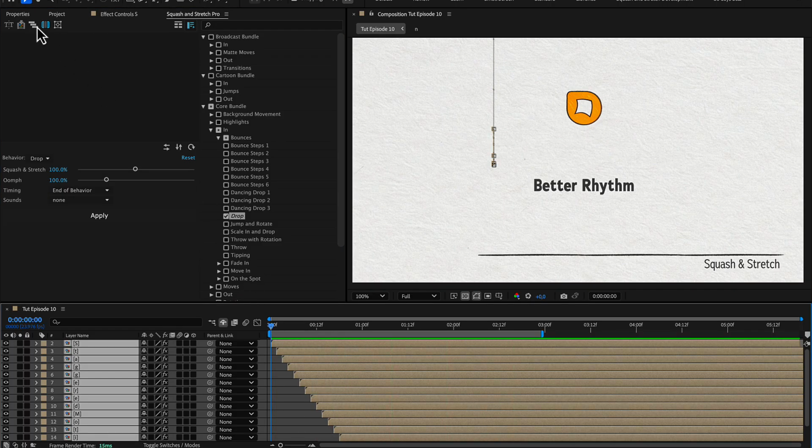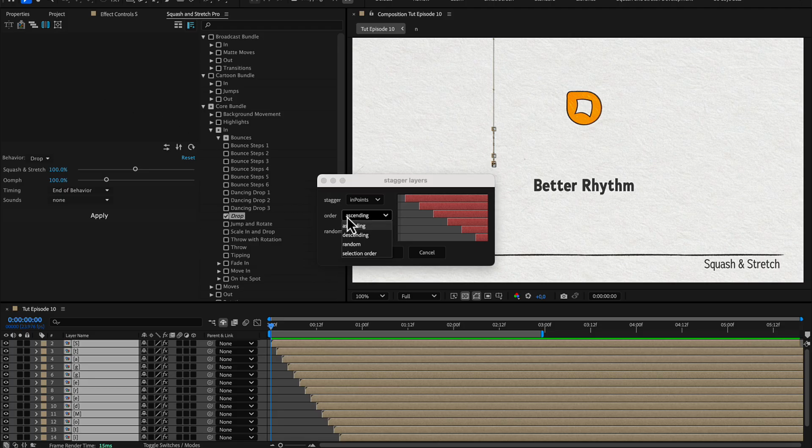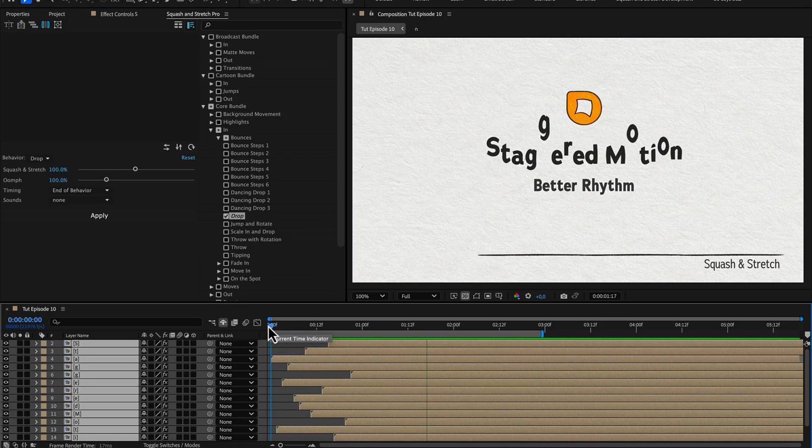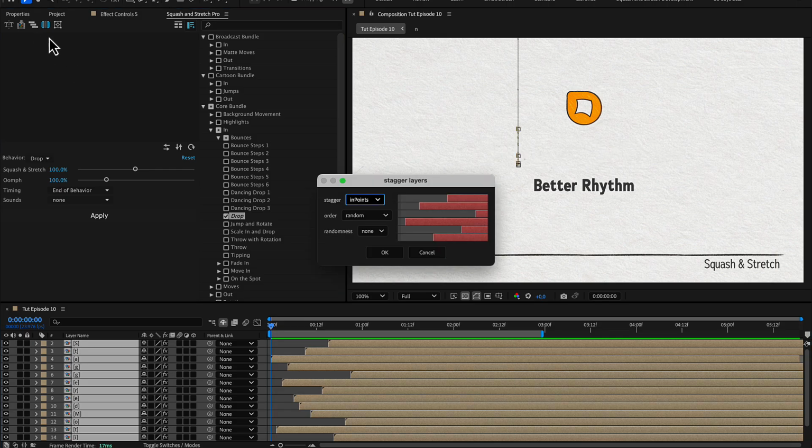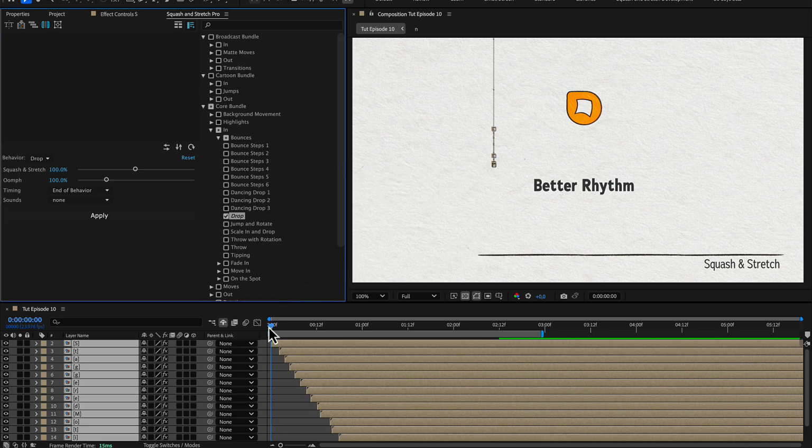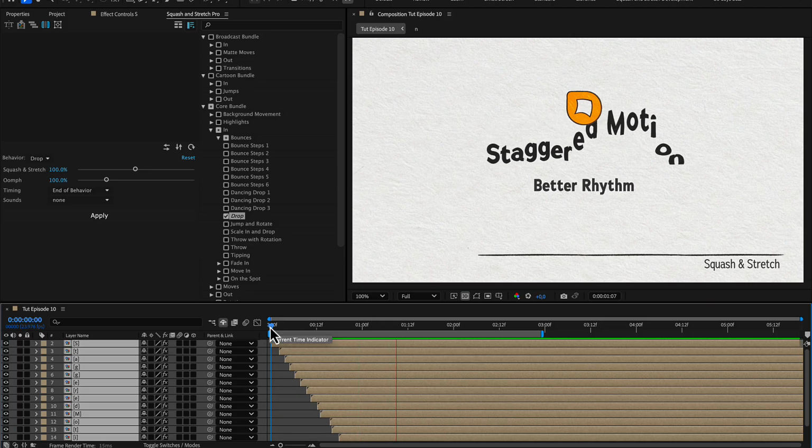Instead of staggering in ascending order, you can also choose to stagger in random order. And for even more flexibility, you can combine ascending or descending order with some randomness to add a more organic feel to your animation. With just a click, your animation gains a better sense of timing and flow.